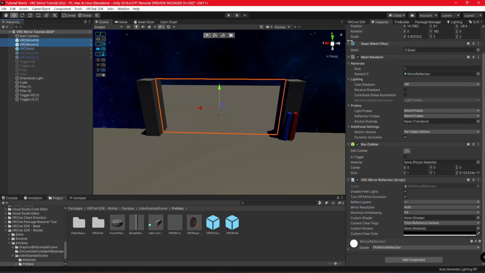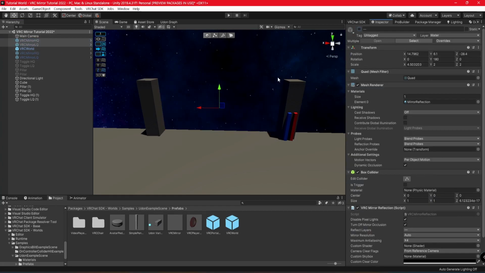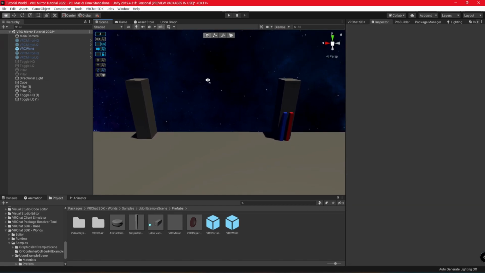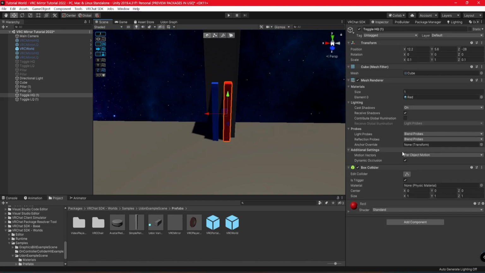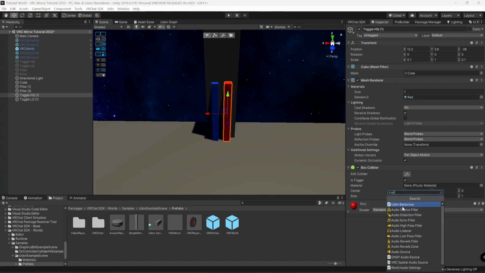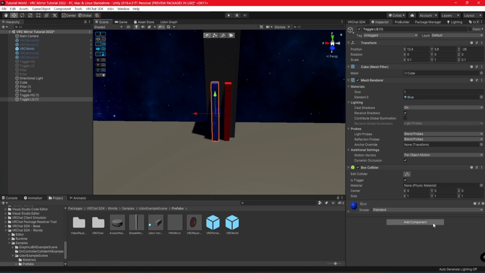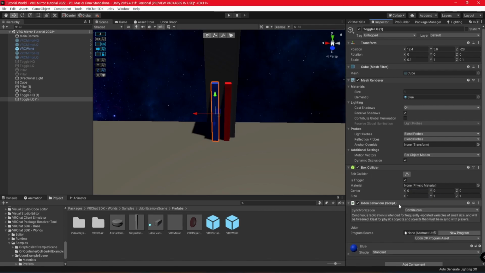So we're going to quickly disable both of these guys. So we don't want them to be enabled in the world on load-in because that would be quite laggy and glitchy. So we have two cubes here. Nothing special about them other than the fact that they have a box collider that's set to is trigger. So we're going to add in two Udon behaviors, one for each. They'll be empty for the time being.